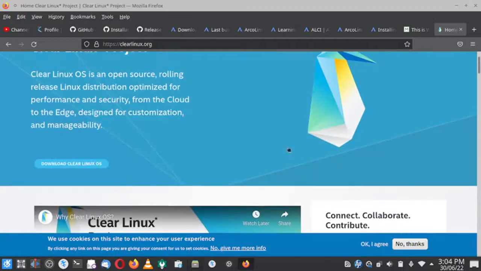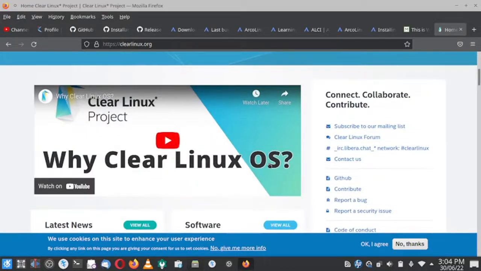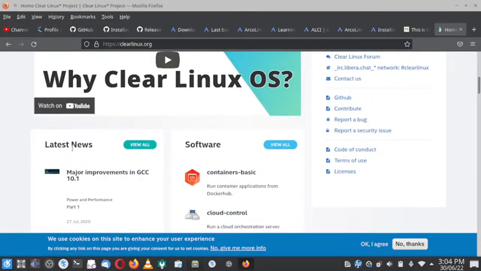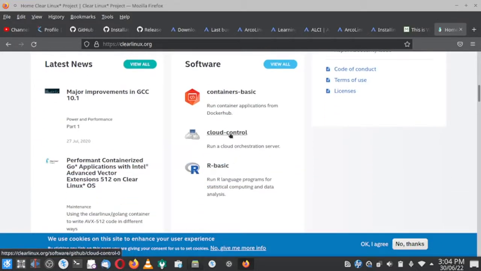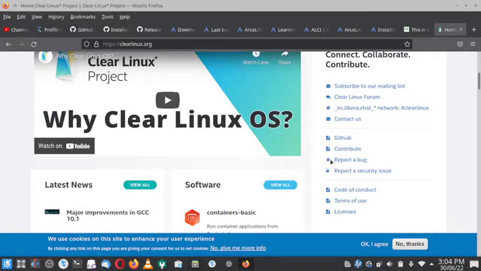So here is the video. What is ClearLinux? Why ClearLinux? The latest news relating to ClearLinux, the software. It contains containers. It offers cloud control and R basic, that is to run the R language programs for statistical computing and data analysis.